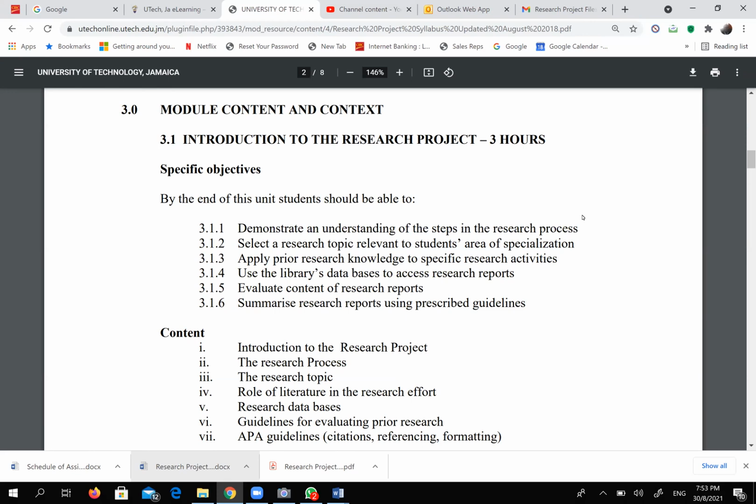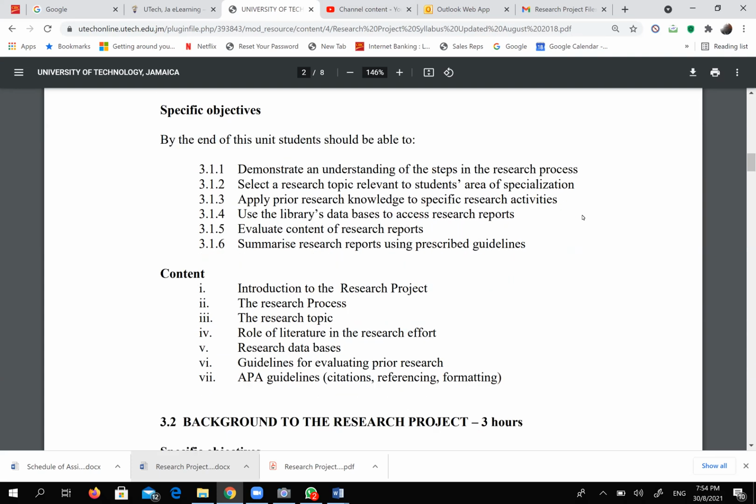So you want to evaluate contents of the research report, and you should be able to summarize research reports using prescribed guidelines, and we're going to give you those guidelines. And in terms of content, you're talking about introduction to the research project, the research process itself, the research topic, role of the literature in the research effort, and which is why in my time it was called literature survey, because you're basically just reading up and bringing everything together, right? Research databases, guidelines for evaluating prior research, and the APA guideline, which you should be familiar with.